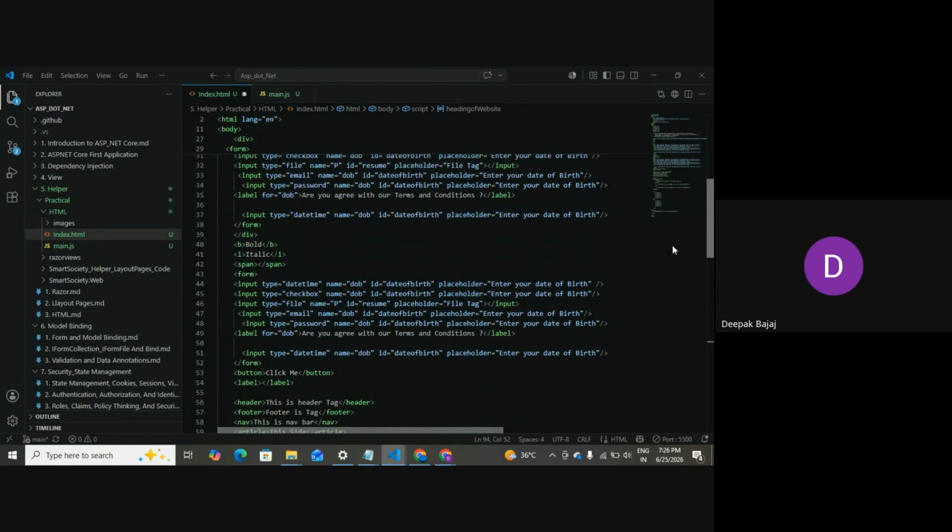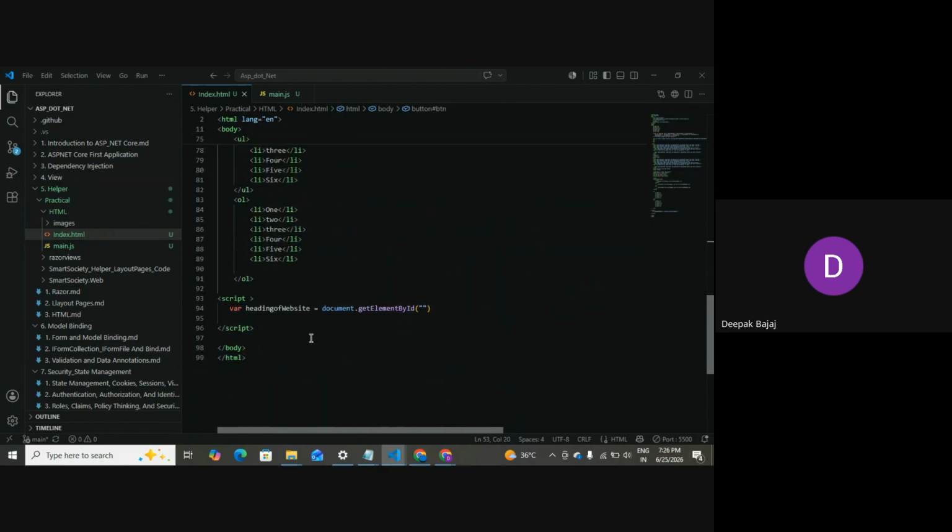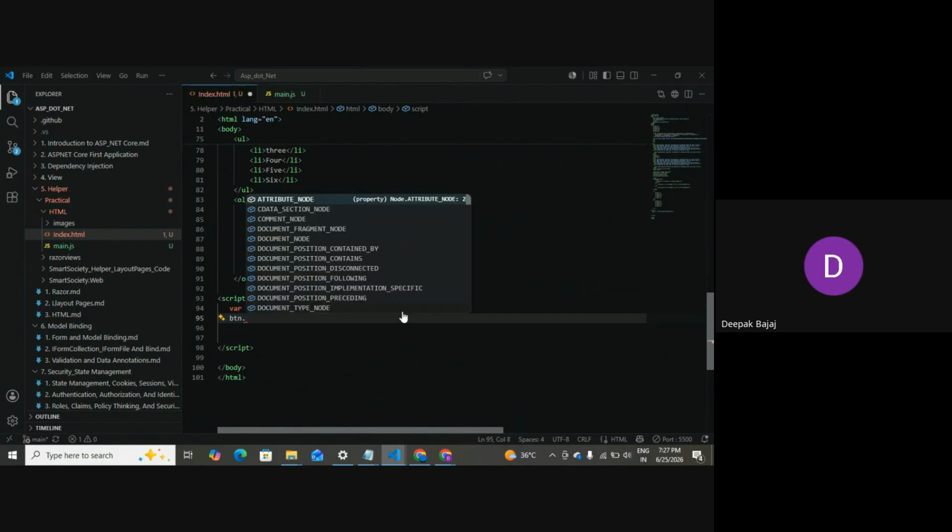Let's say we will add a button. Let's say we give it the id btn. And after this, we'll say btn, and a button, with click.